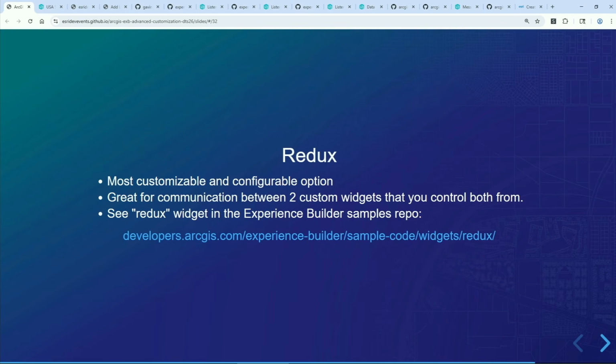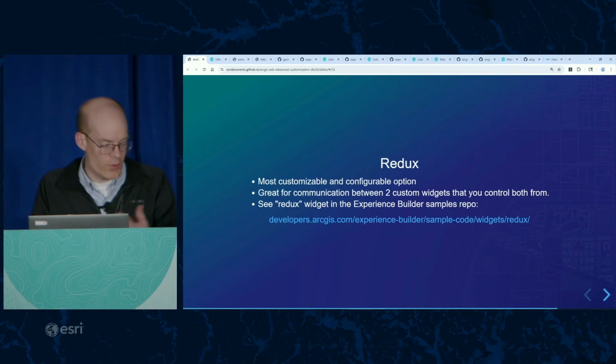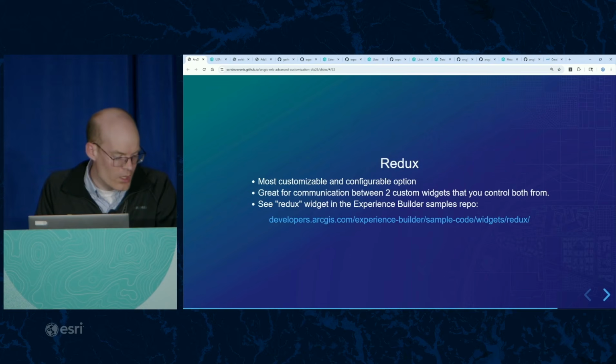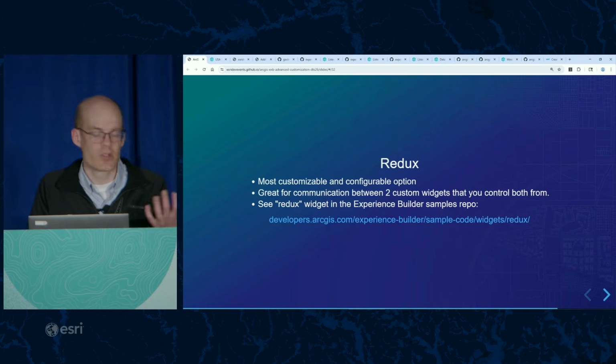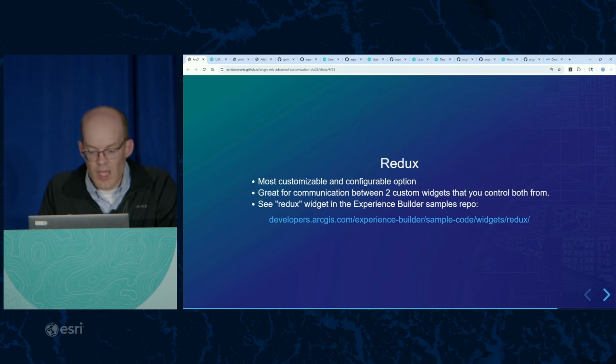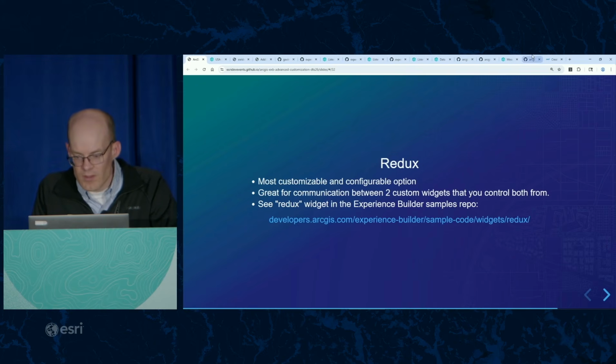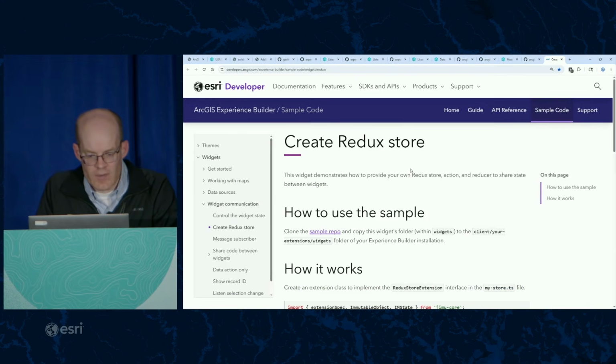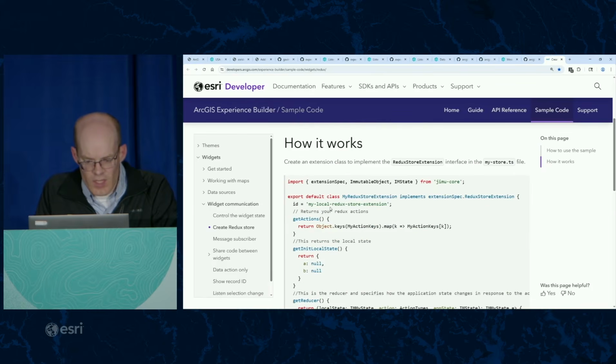The Redux store method is best for cases where you want to communicate between two custom widgets and you control both of those. Or that's how we use them in our projects most often. It follows standard Redux patterns, so you can refer to the Redux documentation, or you're probably familiar with Redux if you're familiar with React development. And there's a really good Redux sample. I don't have an active sample here, but this is basically how it works.